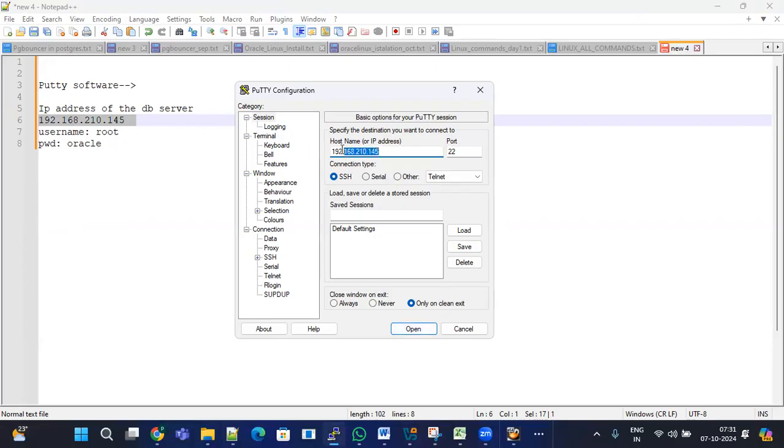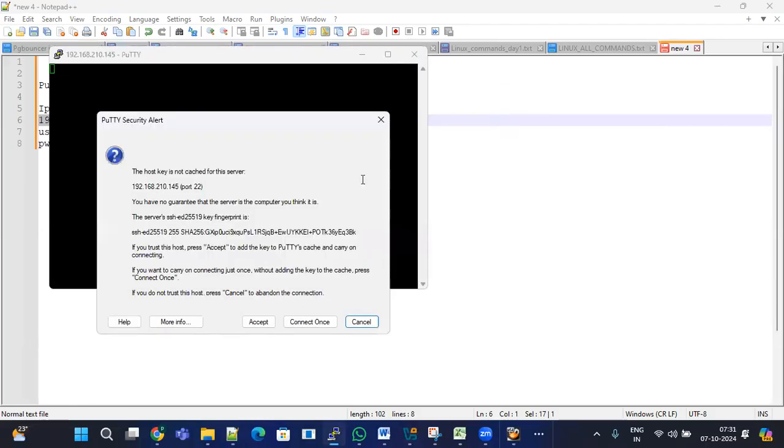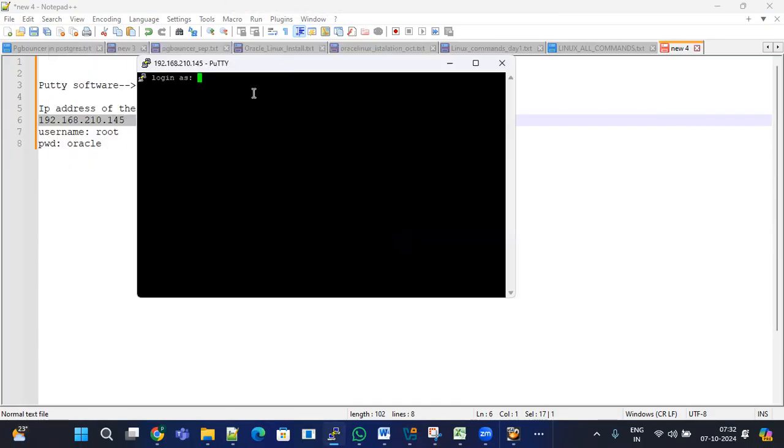Just give the IP address of the Linux server which you want to connect. Click on open. Click on accept. It's the first time, so we have to click on accept. Now you can see the login. Which user do you want to log in with? I want to log in with the root user. You have to type the username, then the password for the root user.